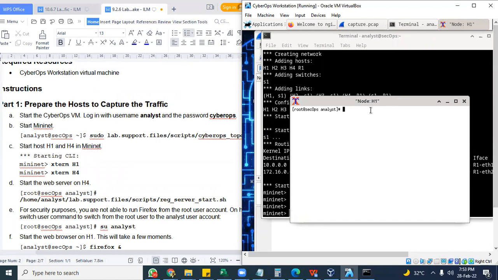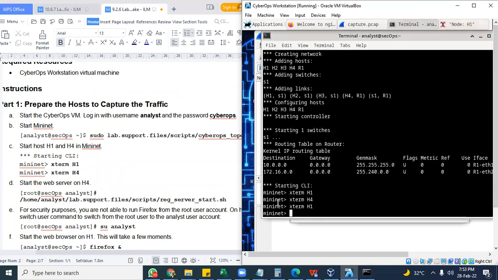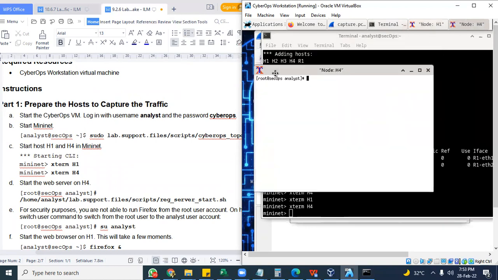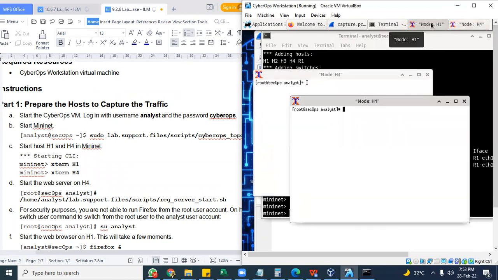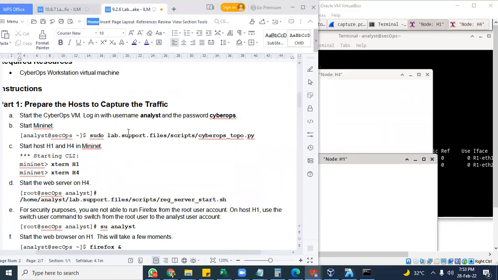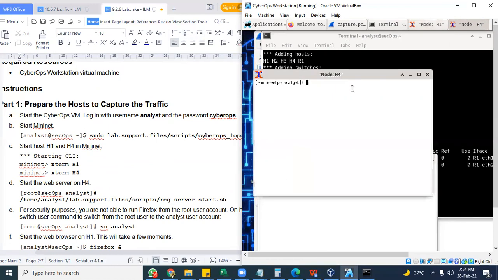Okay, I'll do it afresh. I'll go back and start H4 also. So I have fresh H1 and H4. So let's go back to the command. We've created a topology. We've started H1, H4. We go on H4 and we start this next server.